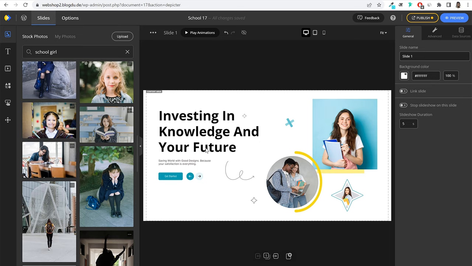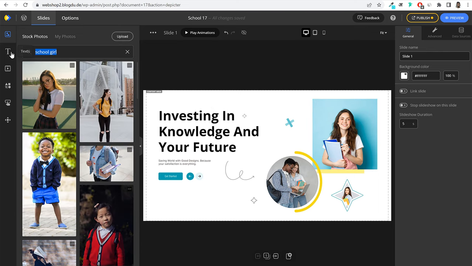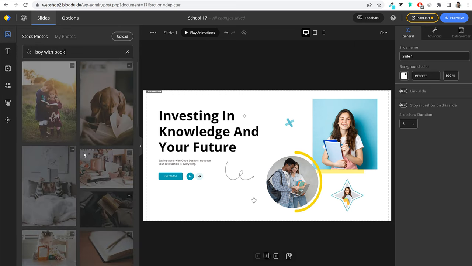Now let me show you, once you import this slide, for example, we have just imported this slide, how you can make some changes in this slide. Now I don't want to change the layout design. I think the layout and design is perfect. I just want to change the content. For example, instead of this girl's image, I want to change this image with maybe a boy's image. Okay, so I'll type in boy with book. Now I'll get all the images related to that.